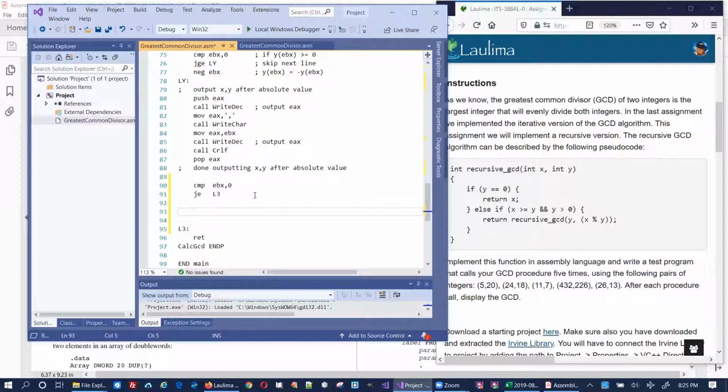So if it's going to be greater than 0, then we want to, okay, so if we look at this, if x is greater than or equal to y, or y is equal to 0, x is going to be greater than or equal to y. X is going to be the bigger number, and y is not going to be equal to 0. So this is going to be true, and this is going to be true.